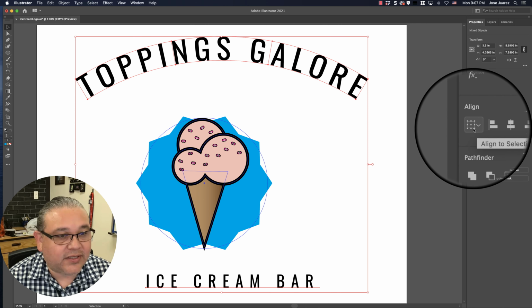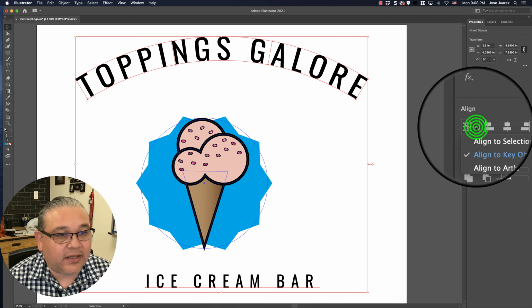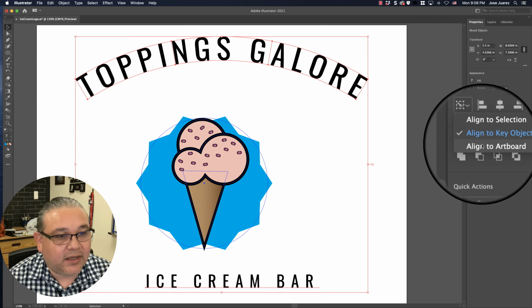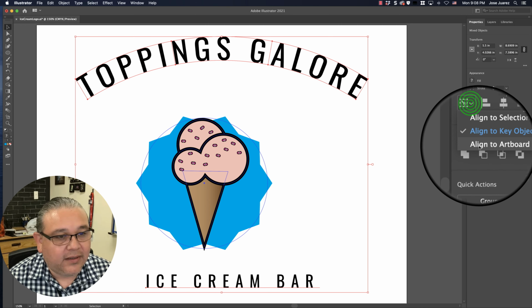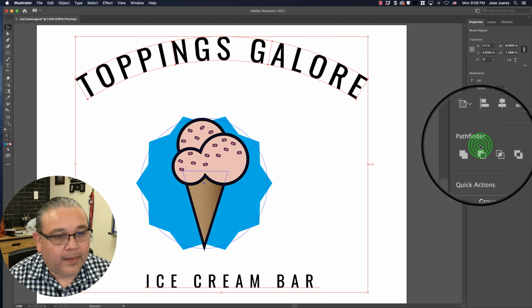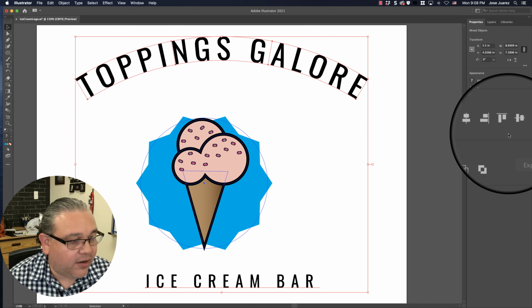There's this little box where it says align to selection, and we're going to align to artboard from the menu. So we're going to click this. It says key object, align to artboard down here at the very bottom. So again, this little align to artboard. Okay. So it's going to align everything from here on out to the artboard.